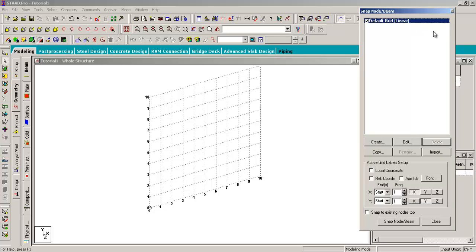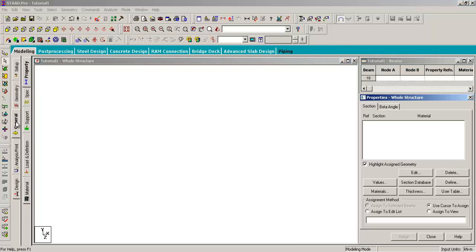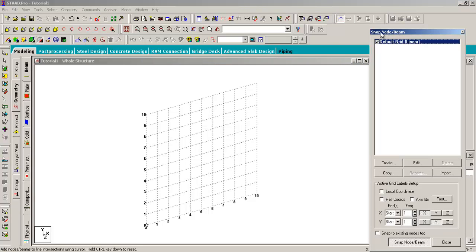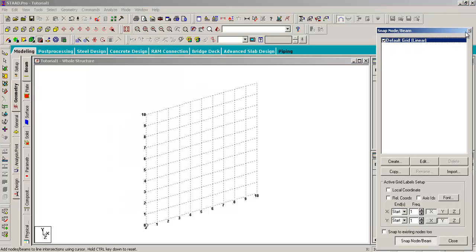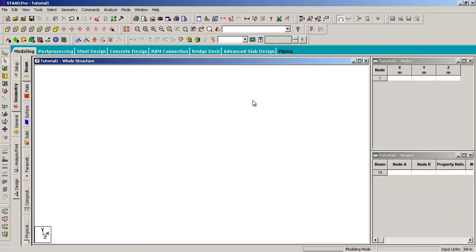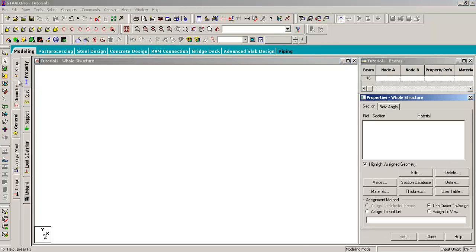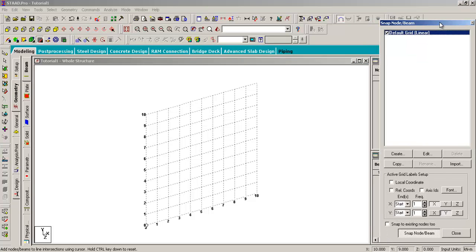If you by mistake close any dialog box like I did here right now, you can get this dialog box back by going to any menu and getting back to the same. You can get this snap node or beam from snap grid node. If you accidentally click close on any dialog box and you're not able to get the same dialog box from any of the commands here, you can go to any other menu and come back, and you would be having the same dialog box sitting for you in the same place.